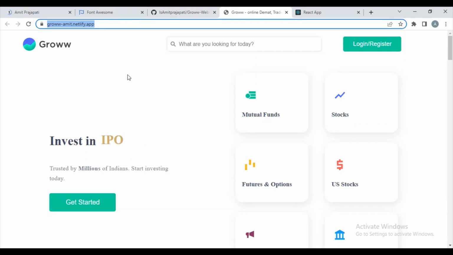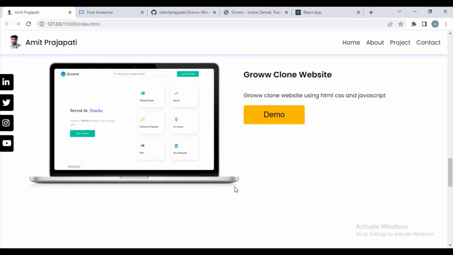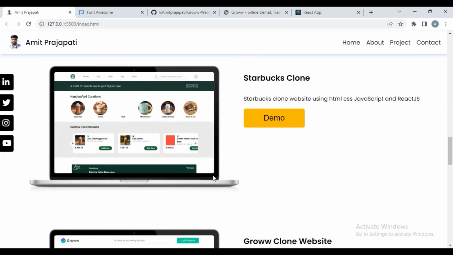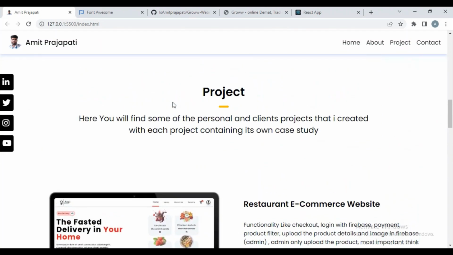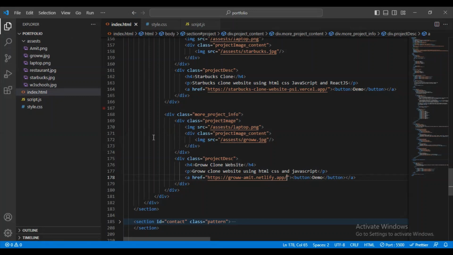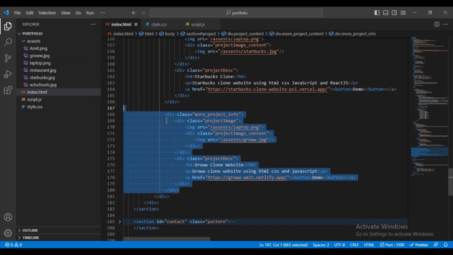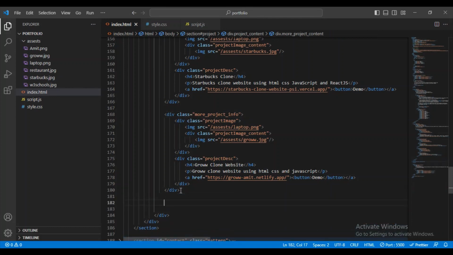Now let me just check my portfolio. Here you can see this grow clone, here it displays the project, and after that this is a restaurant, Starbucks, and this is a restaurant. And let me just add some more projects. Let me copy from here to here one more, and just copy this, and after that again I will paste this.